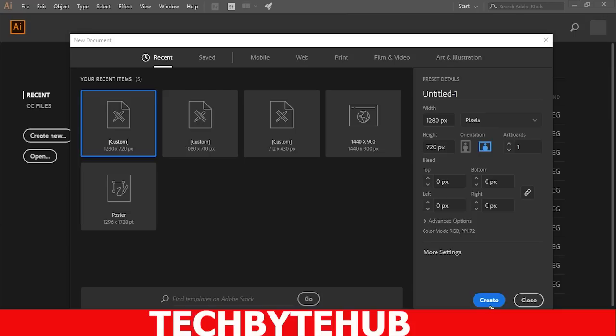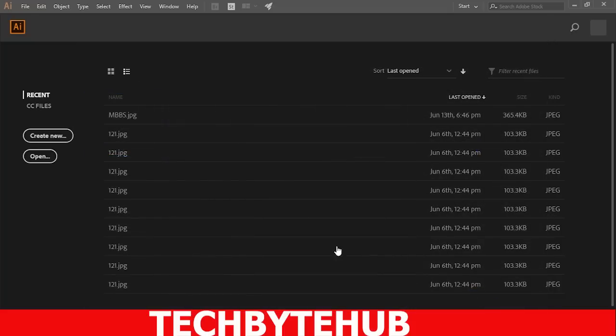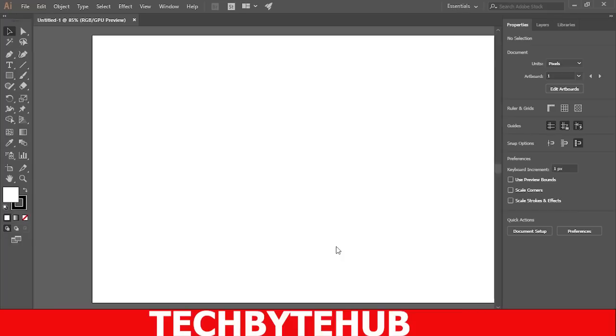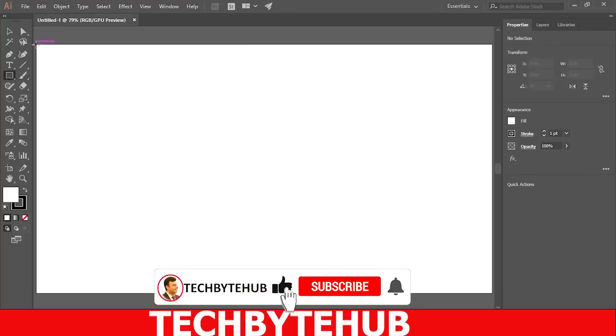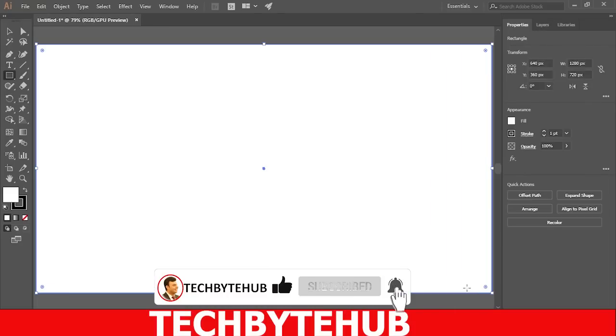So I will click on Create, and it will create a page of 1280 by 720. Now I will go to this rectangular box, right? This is your rectangular box. I will go there and click. When I click on the rectangular box, it will be selected from here to the bottom of your thumbnail.